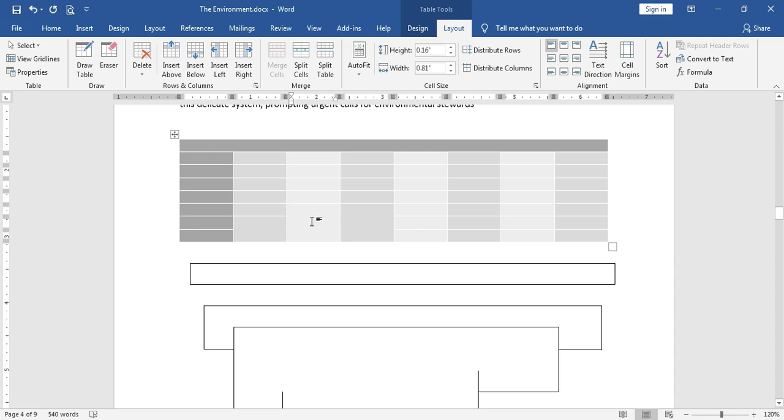This is mostly like the merge. So if you want to merge cells between the rows or the columns, you just have to select them and click Merge Cells. They will be merged.